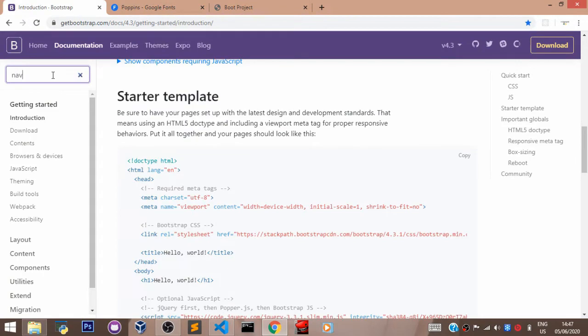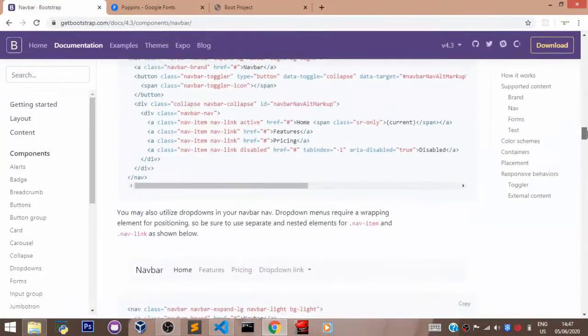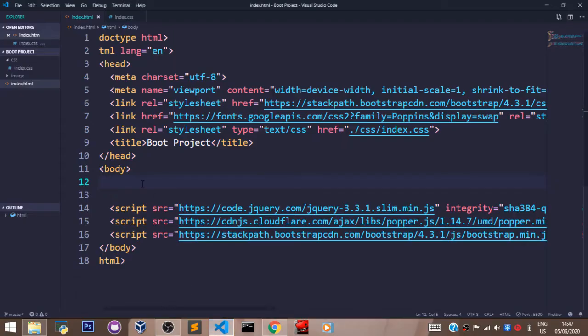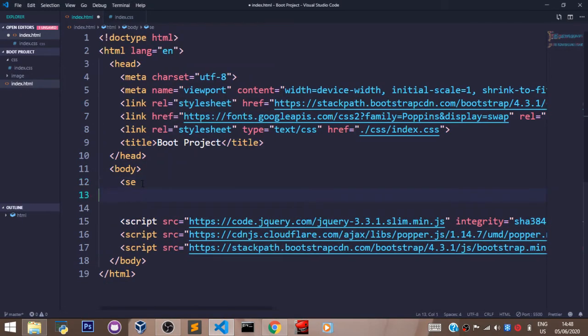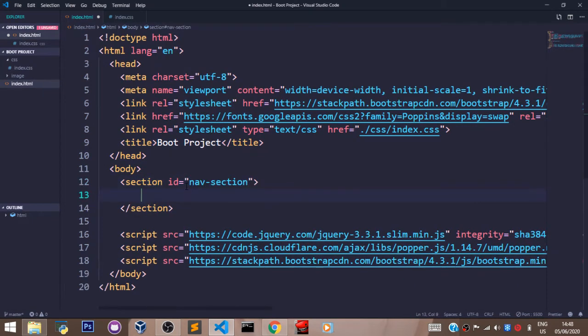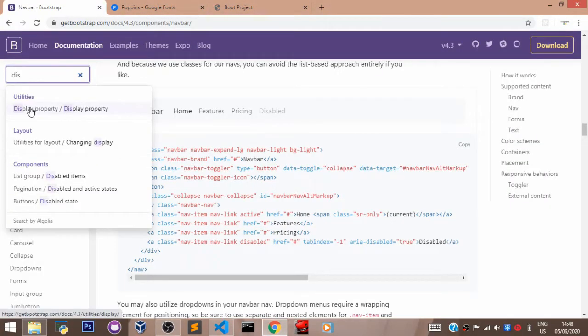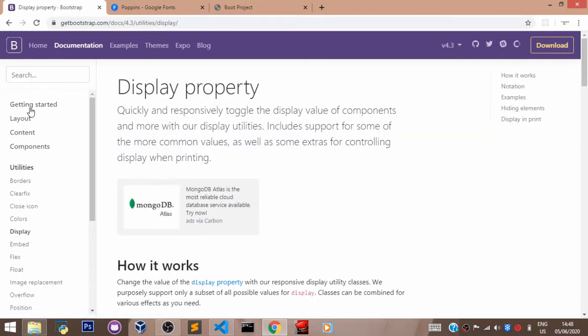Let's go to the Bootstrap website and let's grab a navbar right there, because that's the first thing we are going to have on our website, a navbar. Let's grab this. Before we paste that, we are going to have a section with an ID set to nav section, and we are going to set a display class right there. The display class is to make sure that what we are designing currently is only for a laptop screen and it's not going to be displayed on a mobile phone screen.